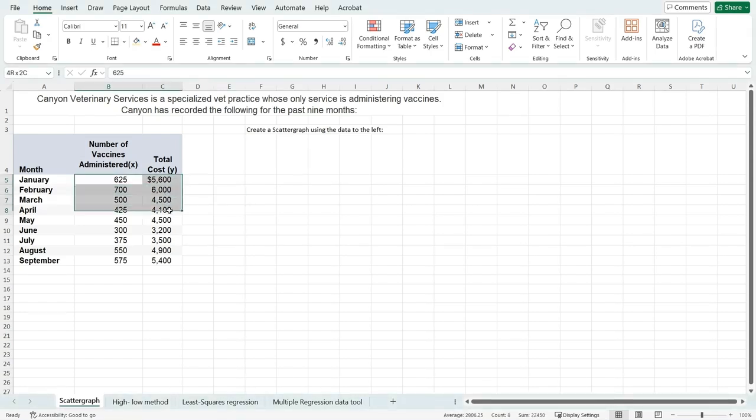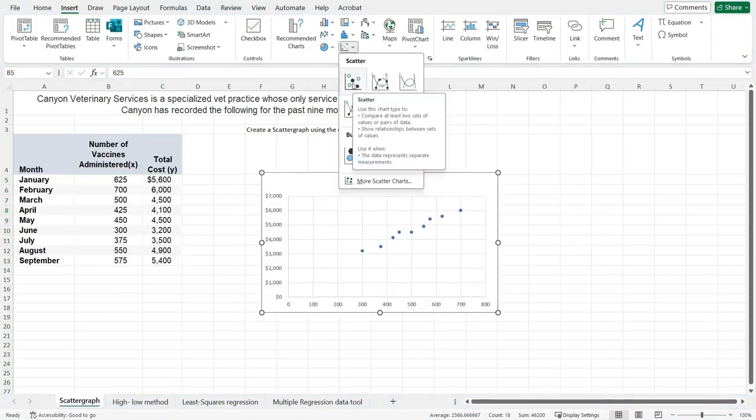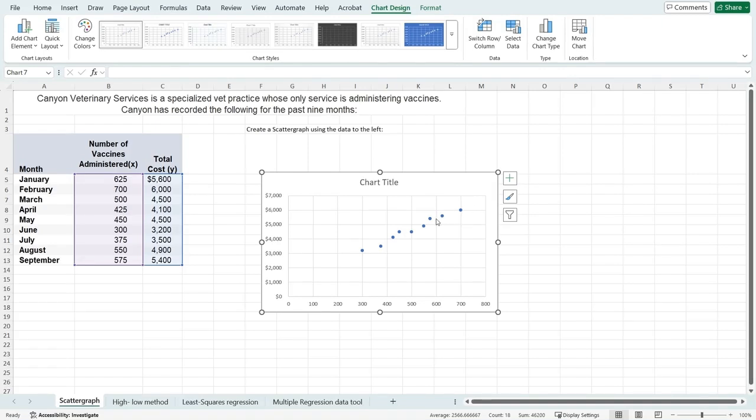To create a scatter graph, we'll select our data. Under Insert and in the Charts grouping, we'll select the scatter graph option. So we've graphed our data points that are available to us. But if we were to try and draw a line through those points, we can get close to where our fixed costs would intercept our axis, and that would be somewhere between $500 and $1,500. So this gives us an estimate, but isn't very accurate.